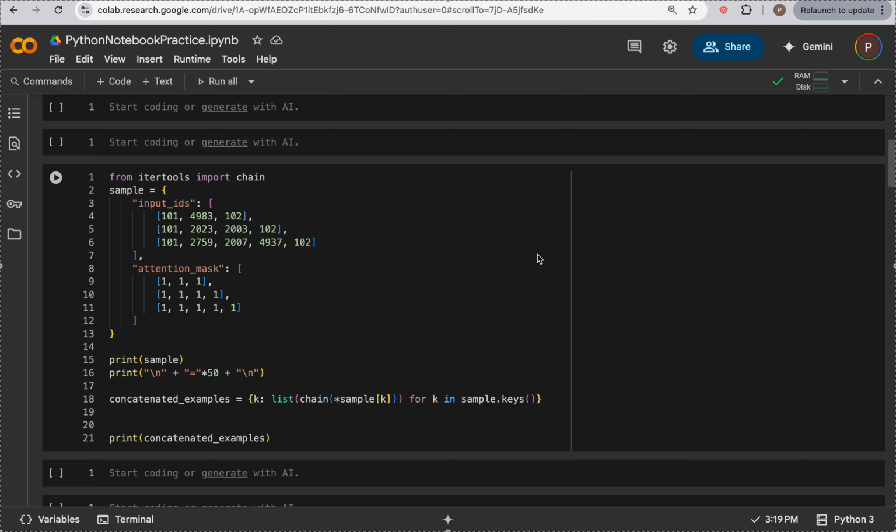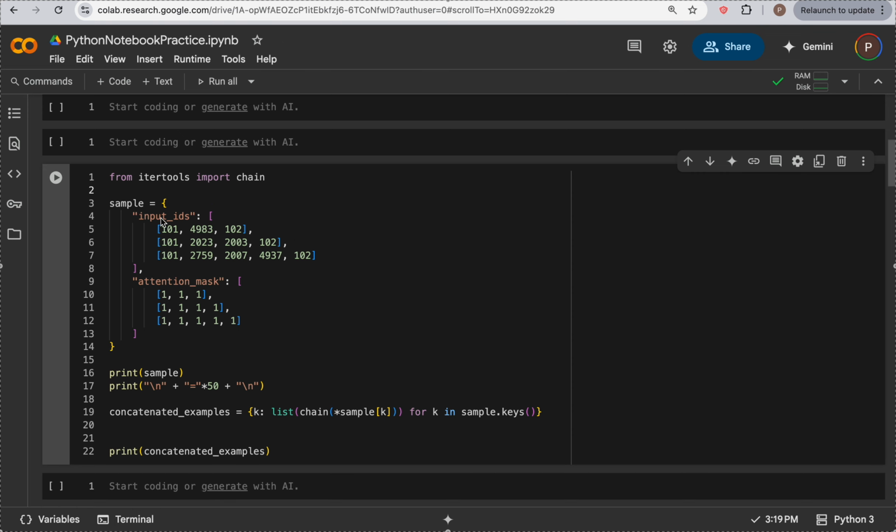Welcome back, everyone. In this video, we're gonna start looking at some of the more confusing code that we're gonna be encountering in the coming videos once we go back to our SageMaker Jupyter Lab notebook. So over here, what you see is a sample. And this sample actually represents a single batch of data. And it has input IDs and an attention mask.